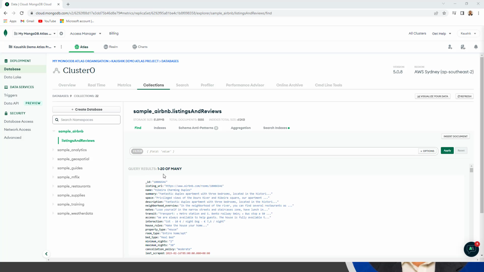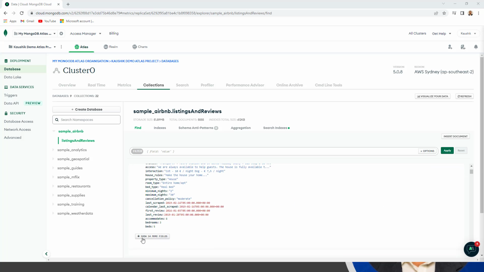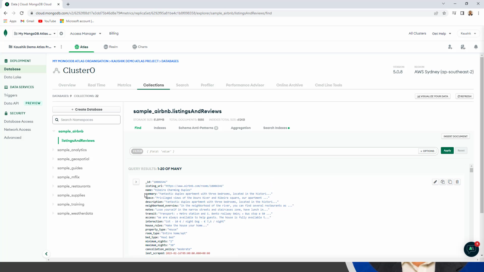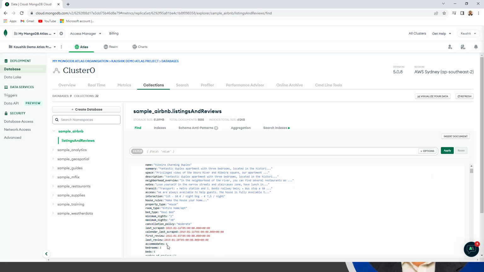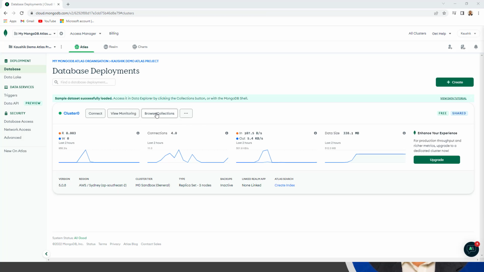So there you are, query results 1 to 20 of many. So it has got show 14 more fields. So it has got all these listing like ID, listing URL, name, summary, space, description, neighborhood overview, notes, transit, access, minimum nights, maximum nights, cancellation policy, etc., etc. So I've gone back to Atlas and then clicked on browse collection once again, and it's still loading the collections. This is sample data we have created.